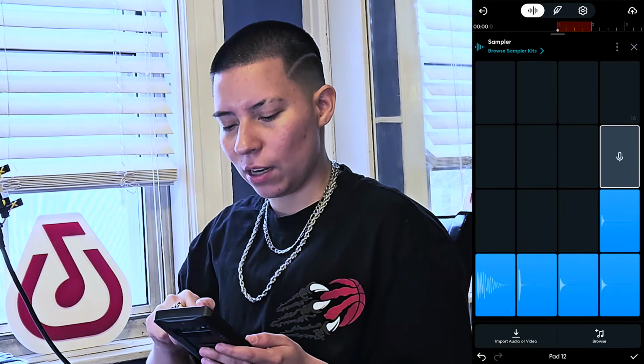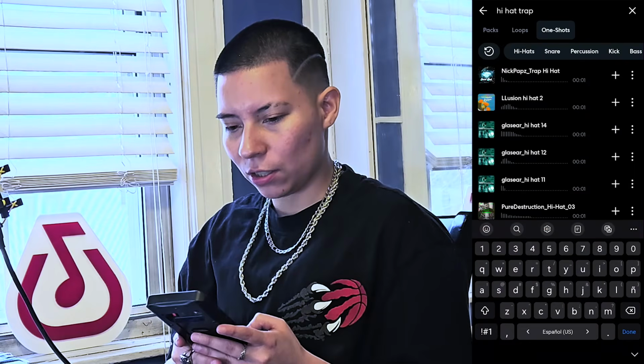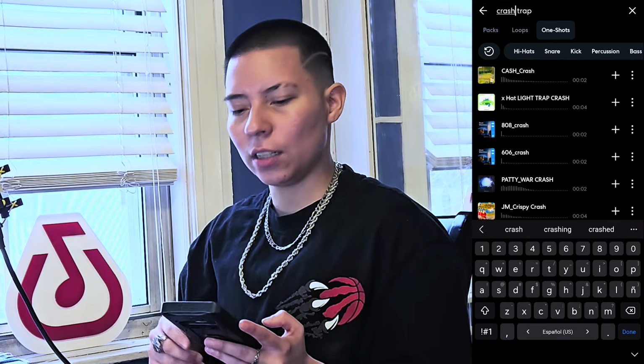Finally, we're going to add a crash cymbal on pad 12, which is going to be right above pad number 8. So click on pad 12, hit browse, and I'm going to search crash trap. When you find one that you like, click the plus symbol.